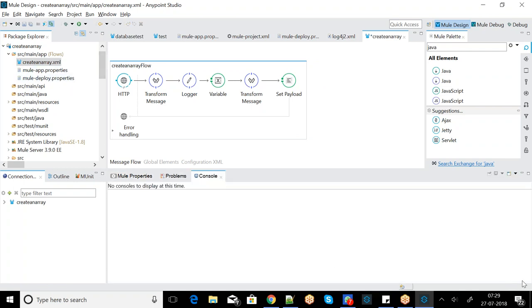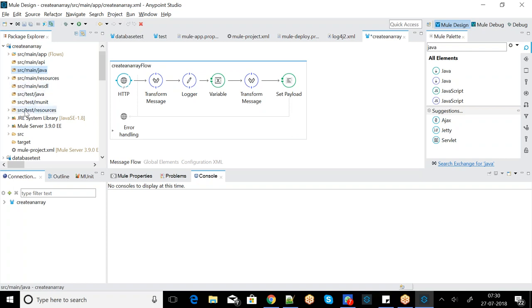Okay, so any other questions, guys? Sir, src/test/java, test MUnit, these we need to create manually, correct? Folders, huh? Not folders, the content to create a test case. Even all of that we are creating, right? See, this is the main Java content we have to create. Whatever things we are going to put in, we have to create them. Okay.